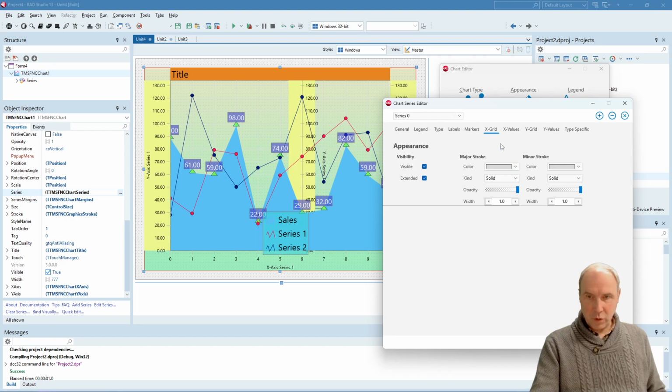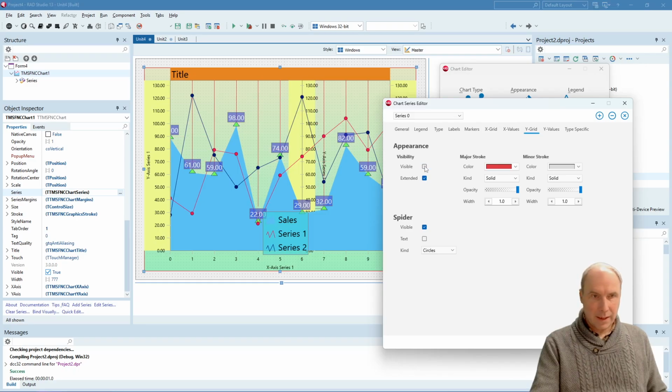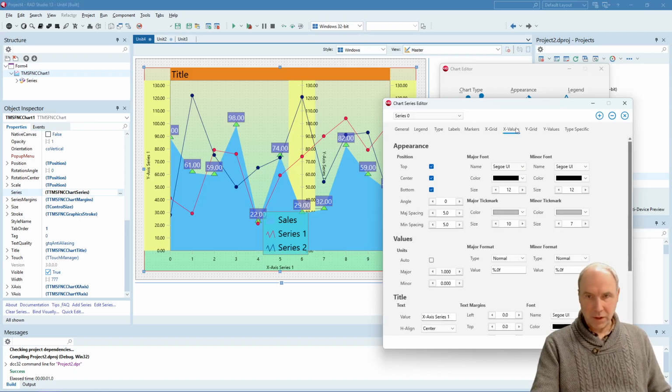That brings us to the X grid, and we also have the Y grid. So that is actually the background, and maybe I give it a more noticeable color. So we have here the X grid and the Y grid, and I can also turn both off. You can control both the color, stroke, and whether the X grid and Y grid are visible or not.